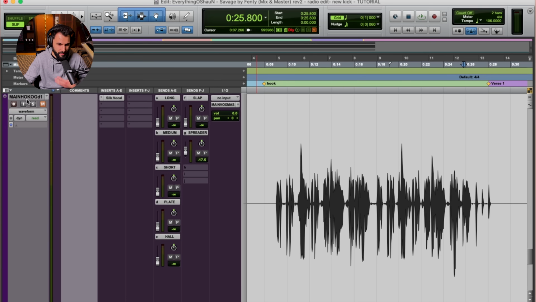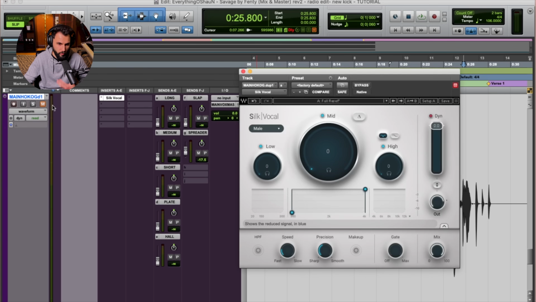I've already duplicated this audio onto a new track, but instead of those 8 plugins I originally showed you, I'm going to have one single instance of the Waves Silk Vocal. I'm going to dial in some settings here, and towards the end of the video, we're actually going to compare the two and see how they stack up against one another.